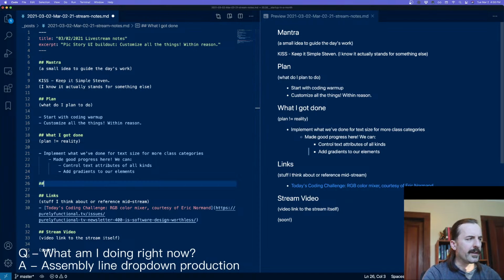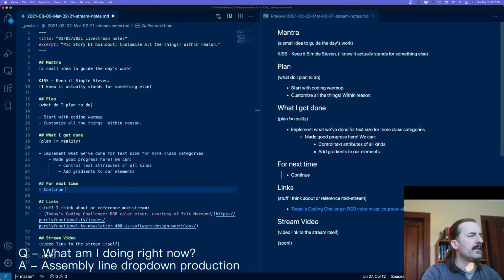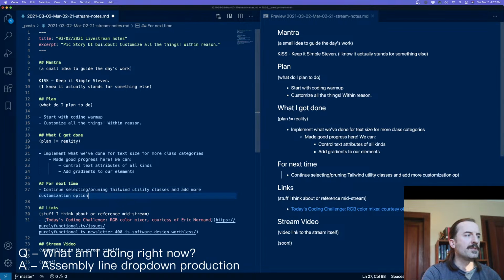It'd be good for next time to continue selecting, continue selecting, pruning Tailwind utility classes, and add more customization options.